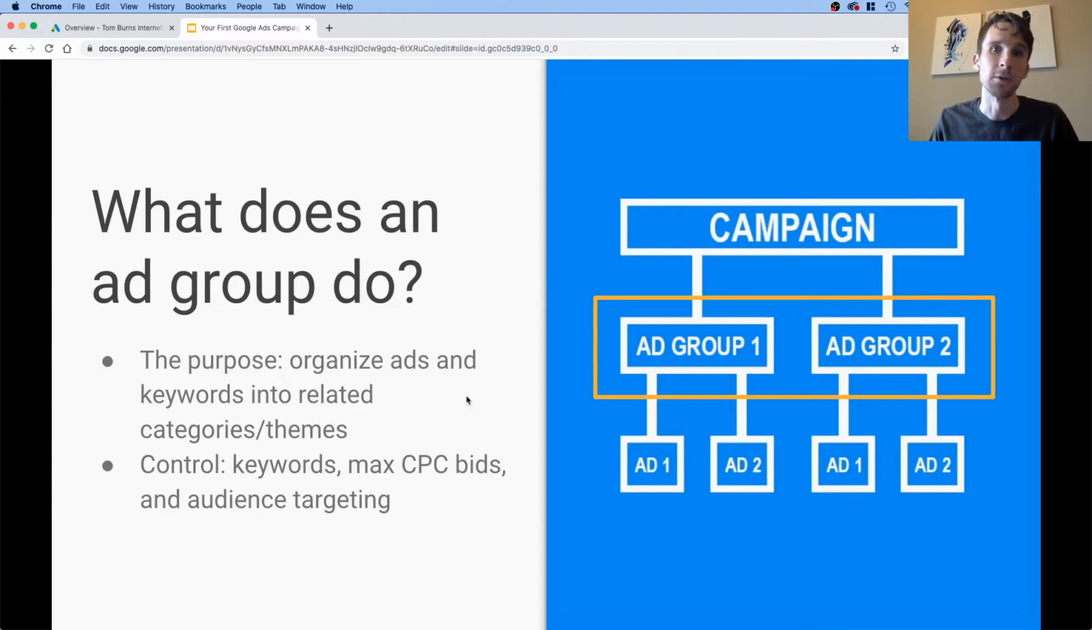And obviously, for your business, whatever products or services you offer, most likely there are going to be different products and services that are more or less profitable to you. And the ones that are more profitable, maybe you're willing to spend a little bit more money to acquire new customers for those ones. Finally, the other main thing you can control at the ad group level is audience targeting.